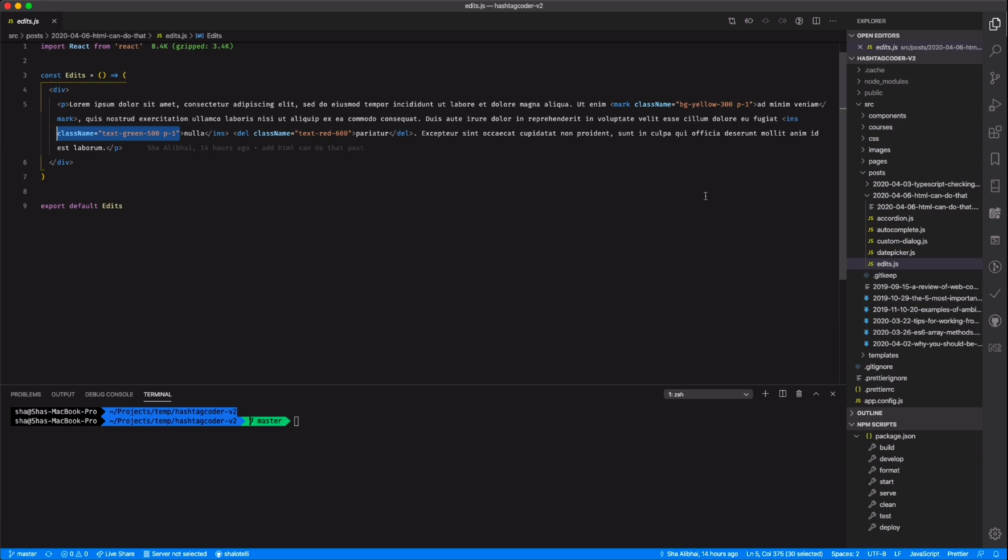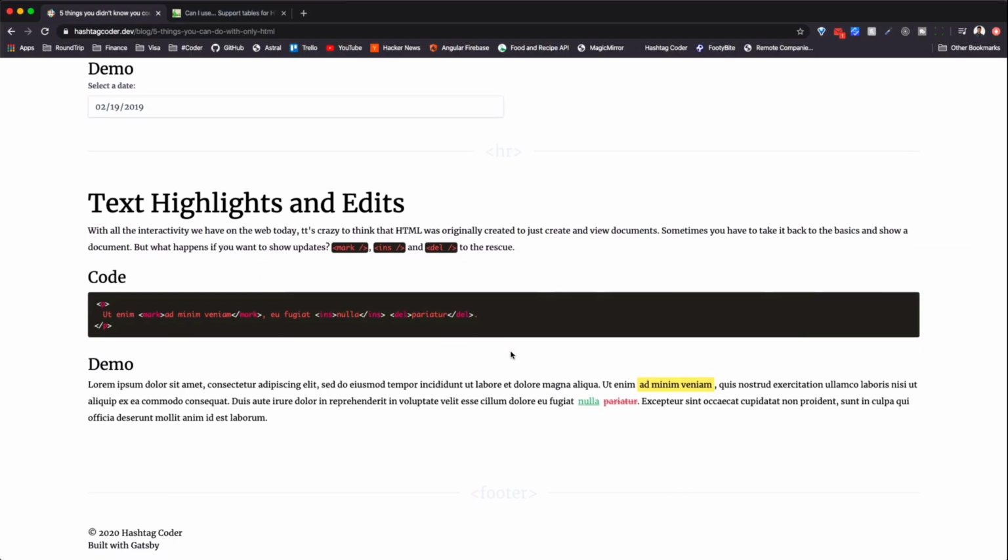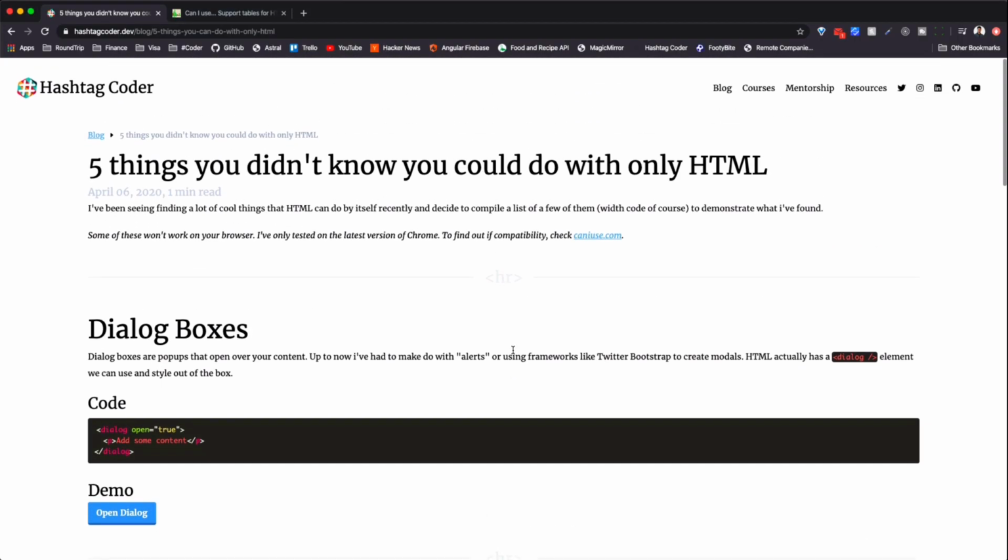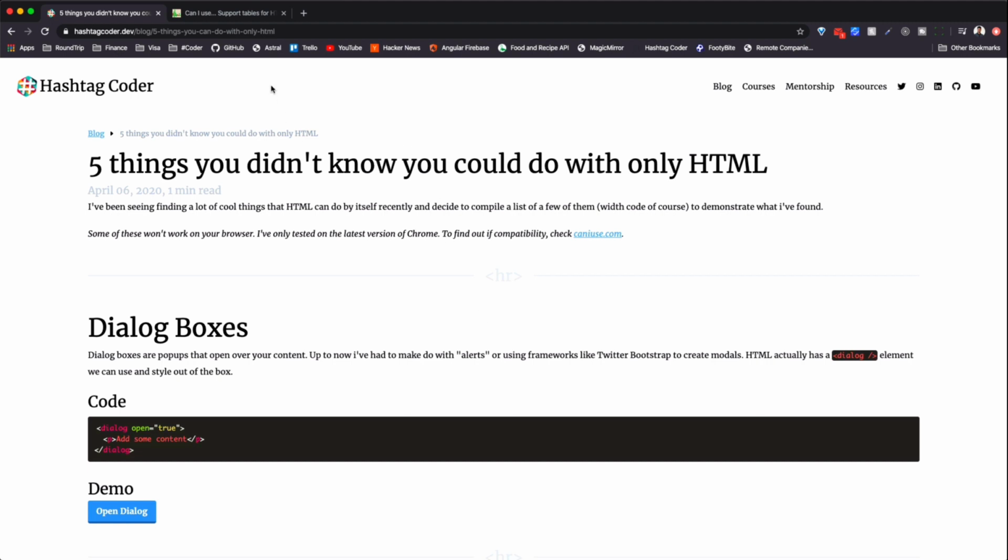So, quick little video there, five little interesting elements that you can use out of the box right now. Definitely use Can I Use to make sure that the browsers that you're targeting support them. Polyfill to make sure that everyone has a consistent experience on your site or on your application.